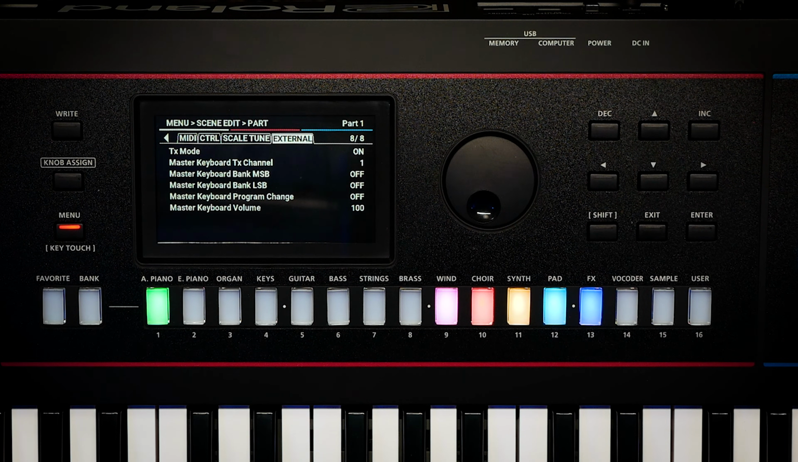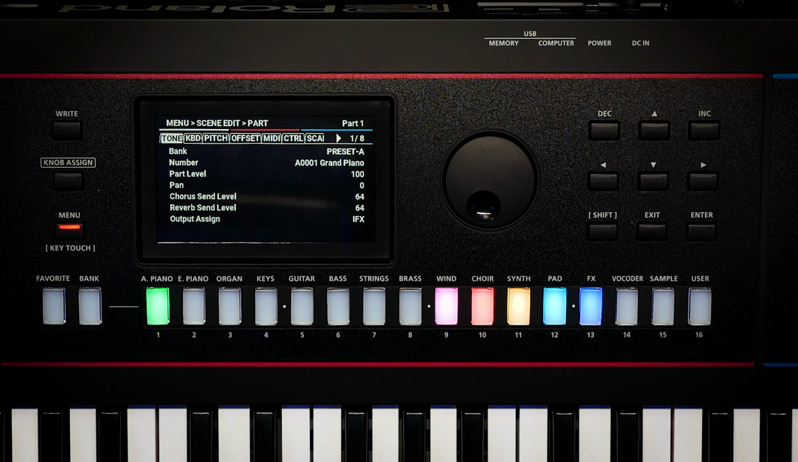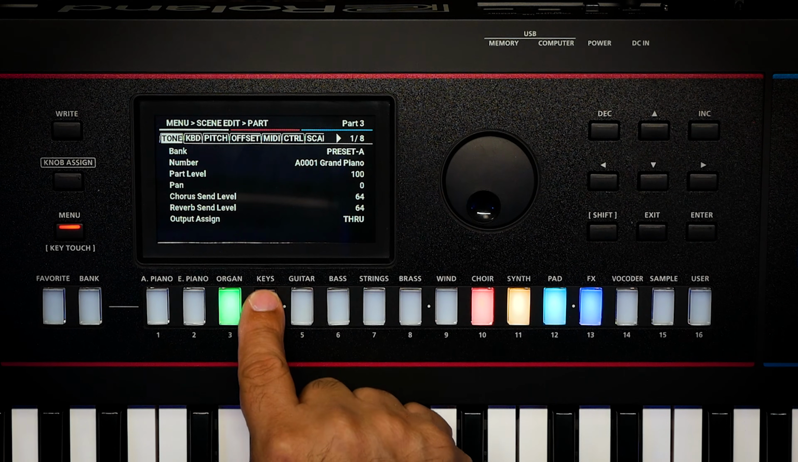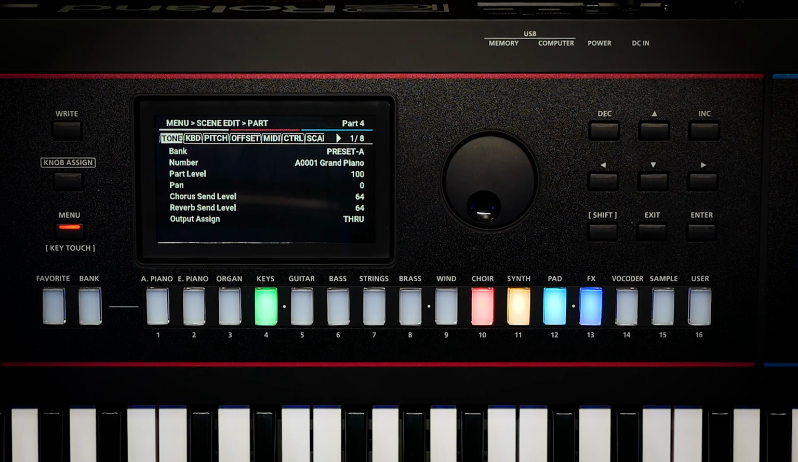I just went all the way back to Tone, and if you look at the category buttons at the bottom, right now number 1 is lit green, and you see on the top right of my screen it says Part 1. Watch what happens when I press number 2 on the category buttons. Part 3, Part 4, so on and so forth. It's very easy to come into here and make those adjustments per part.